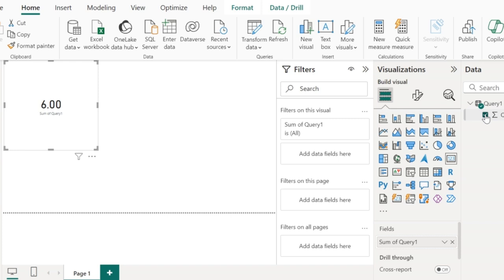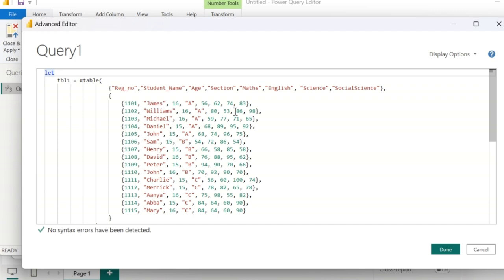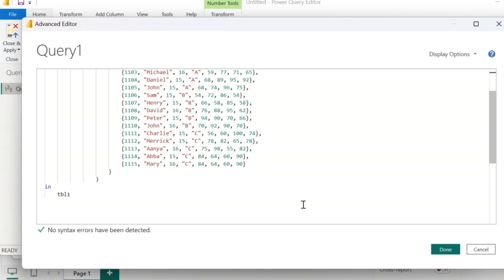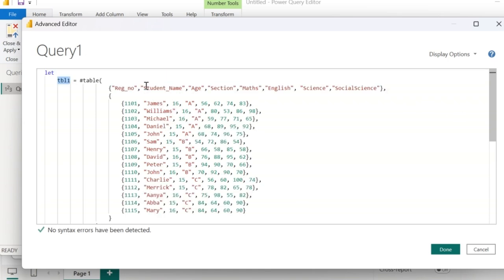Now let's create columns and rows using hash table. So table in general is a list in a list. So I'm going to create a table using hash table, and TBL1 is going to point to that particular table, which I'll be returning in my in expression. The format of hash table is hash table followed by round brackets, and inside the round bracket, we'll be giving two sets of curly brackets. The first set is going to hold the column names, and the second set is going to hold the values which is going to be present in that table.